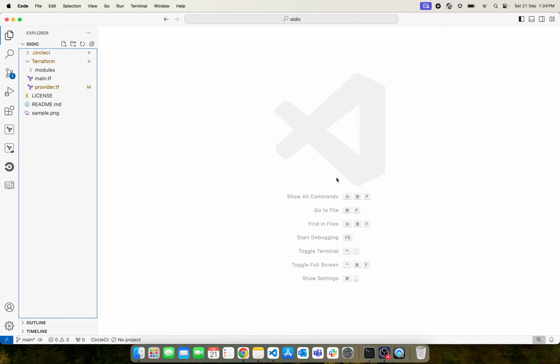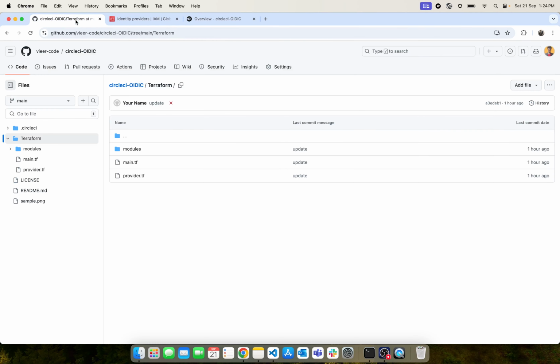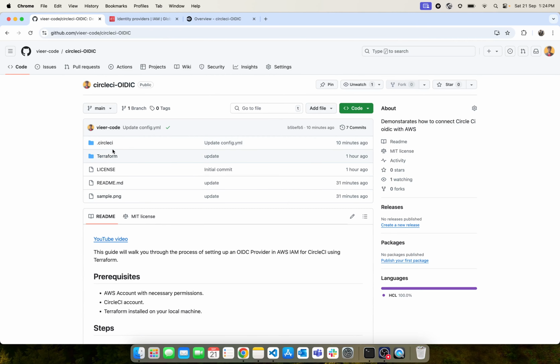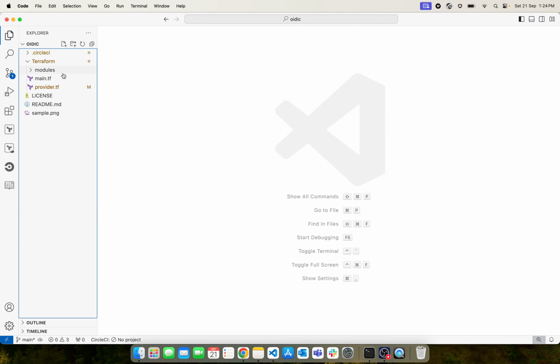Okay guys, to make it easier, for creating an OIDC connection through Terraform, I have written one piece of code, which you will get from the same repository, in the folder named Terraform. Here you have one folder, module, and you have these two files, providers and main.tf. I will just explain it briefly.